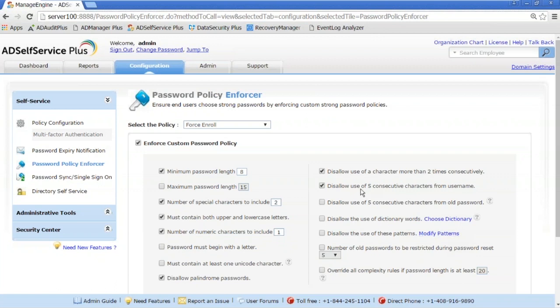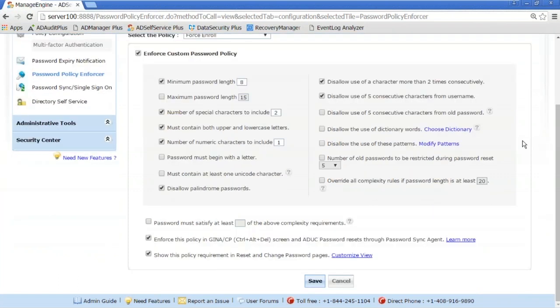You also can disallow a certain number of characters, 5 from the previous password, right? Disallow the use of 5 characters from the old password. That way they can't use password 1, password 2. They have to use something totally different. These are powerful configurations. But honestly, if I throw this at an end user and I don't tell them what the rules of engagement are, they're going to hate me.